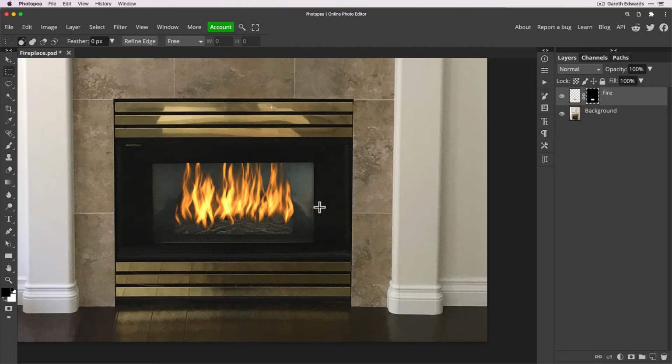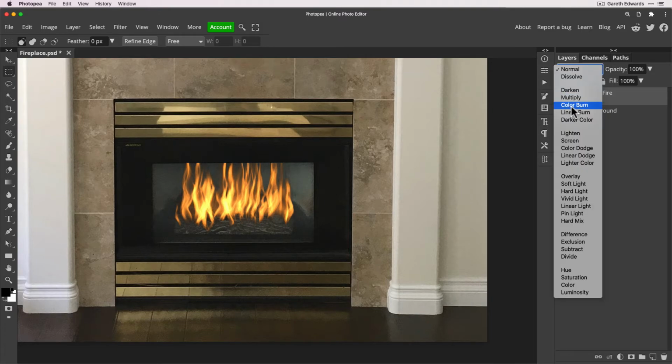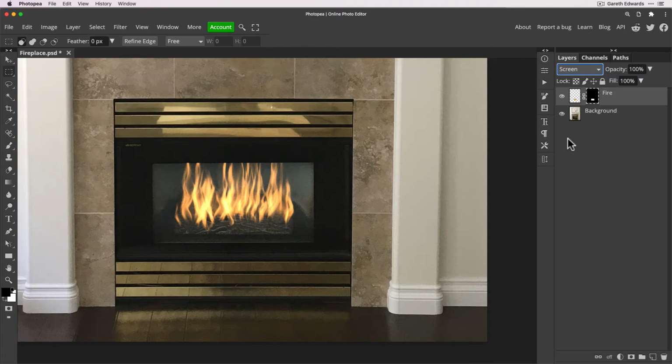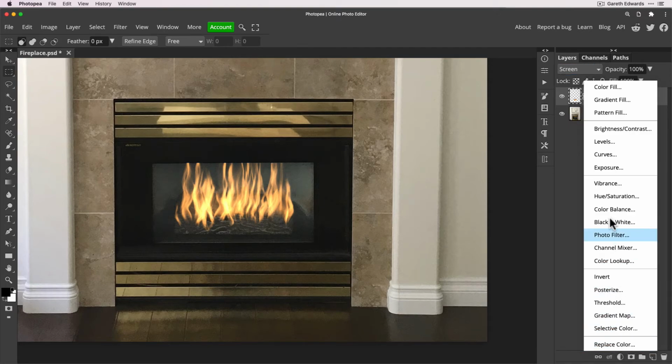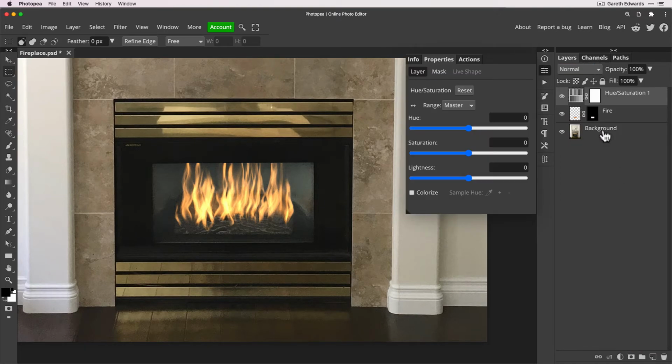Another thing we can do is, the flames out of this filter look okay, but they kind of have a bit of a weird outline around the flames. I don't know if you can see that, but we can combat that by changing the blending mode of the flames layer to screen. Now it knocks out those strange outlines that you may or may not notice on YouTube because of the compression, and it just makes the flames look a bit more realistic, but it does lose the color. So we can bring that back by creating a new hue and saturation layer.